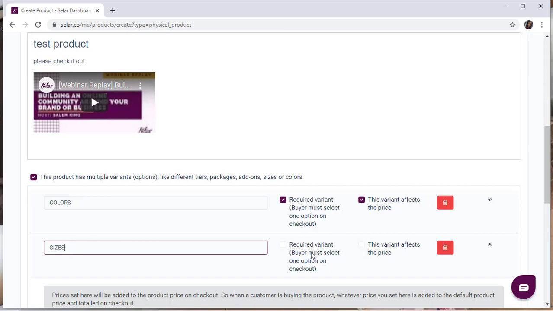So the same way for the colors, you can tell if this is required for checkout or not. So I'm going to check this because I want it to be required.